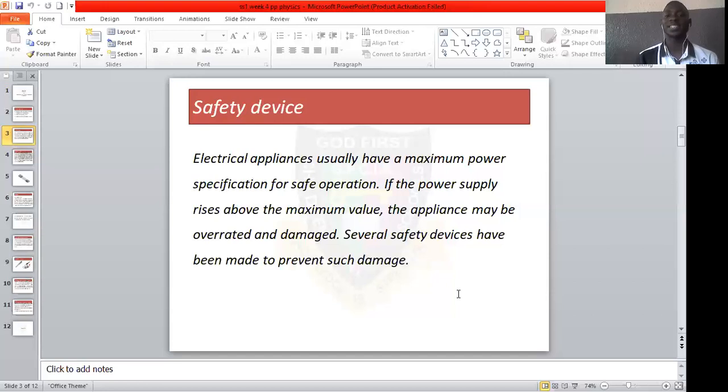So several safety devices have been made to prevent such damage. In order not to have a damaged system due to overcharge, there are some preventive measures that have been put in place. And these preventive measures are called safety devices. So let's go.